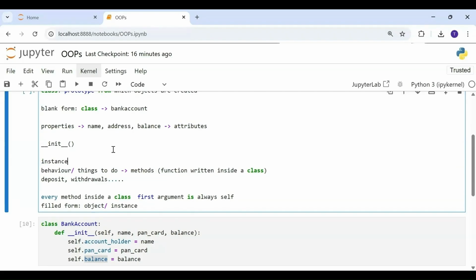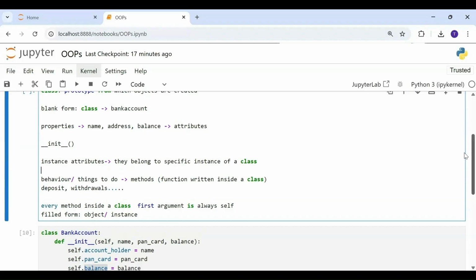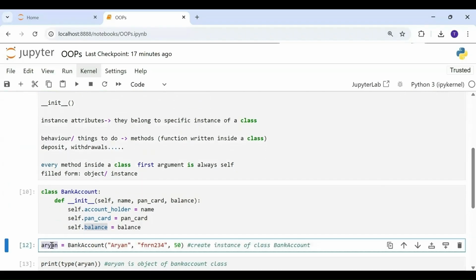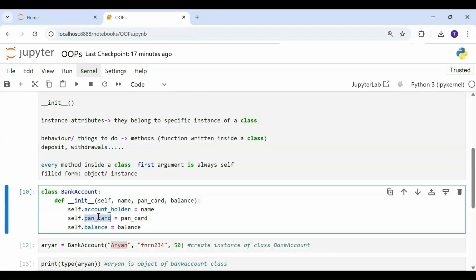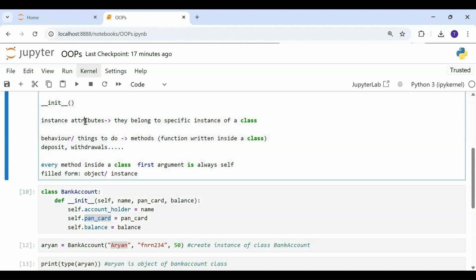Now, these attributes, the name, PAN card, and balance, are called instance attributes. Instance is what? Object. Why are we calling it an instance attribute? Because they belong to a specific instance of a class. That means when we say account holder for the Aryan object, it will have the name Aryan. If I create another object, it would have the name of some different account holder, some different PAN card. So these attributes, these values, are specific to a particular instance or object. That is why they are called instance attributes.